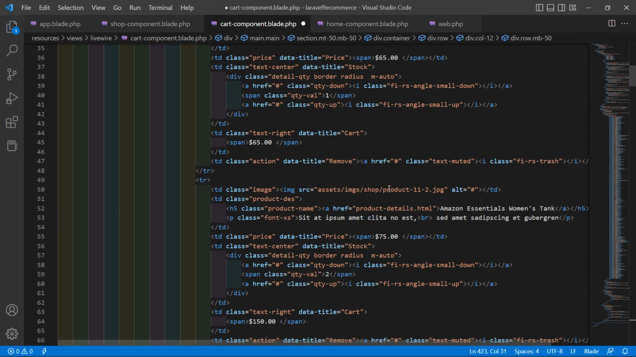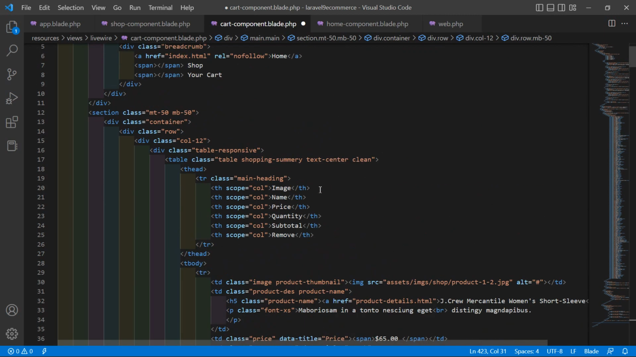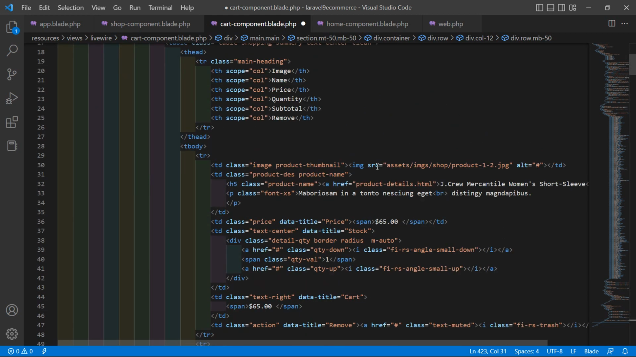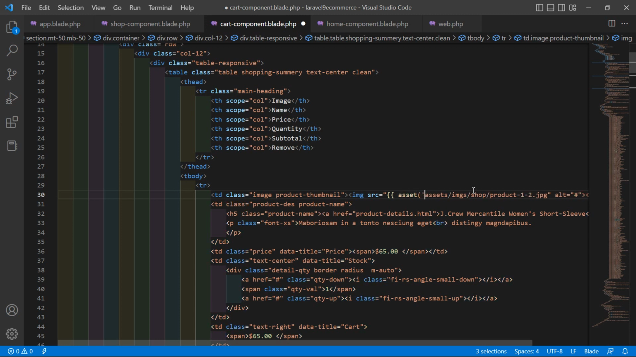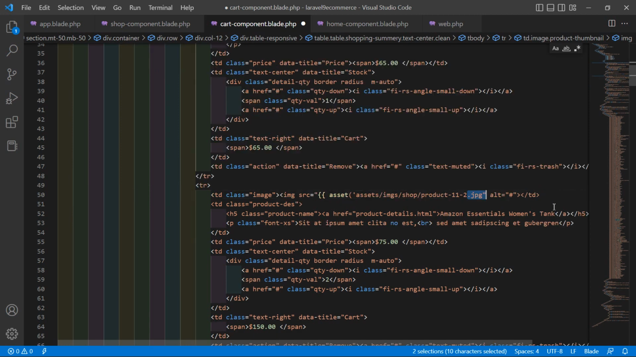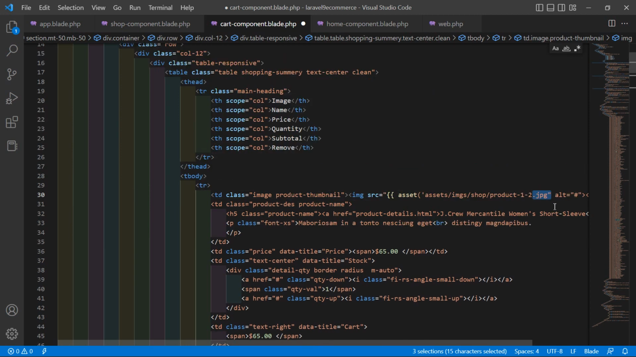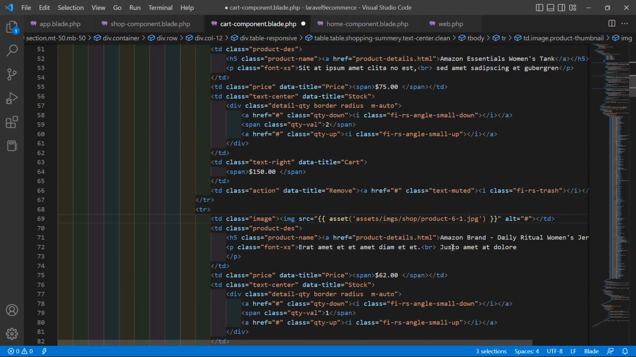Alright, now inside the image src, let's add here. Select this and press Ctrl plus T, and before the asset add the curly brackets, then asset, single quote. And here just select and press Ctrl plus T, single quote, parenthesis, double curly bracket. Now save this file.